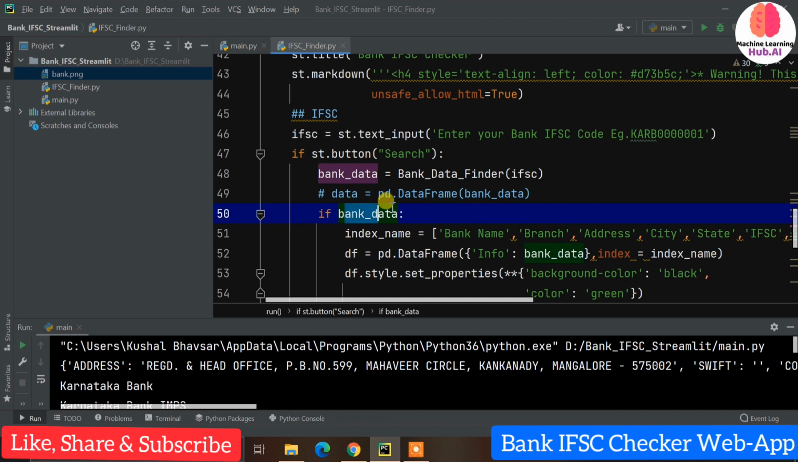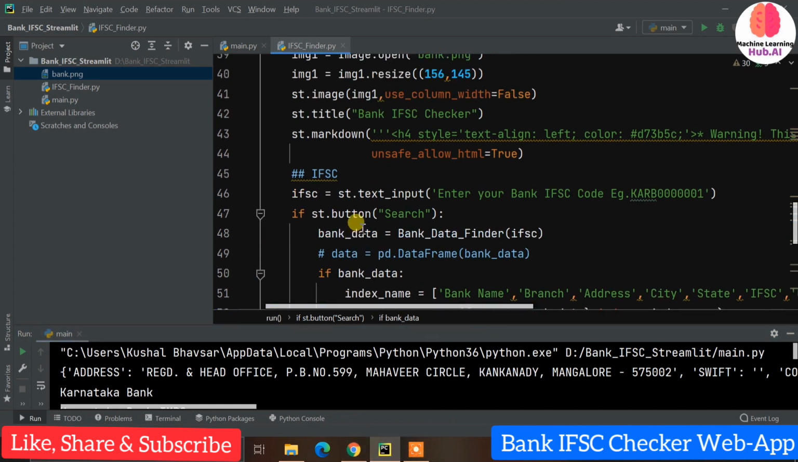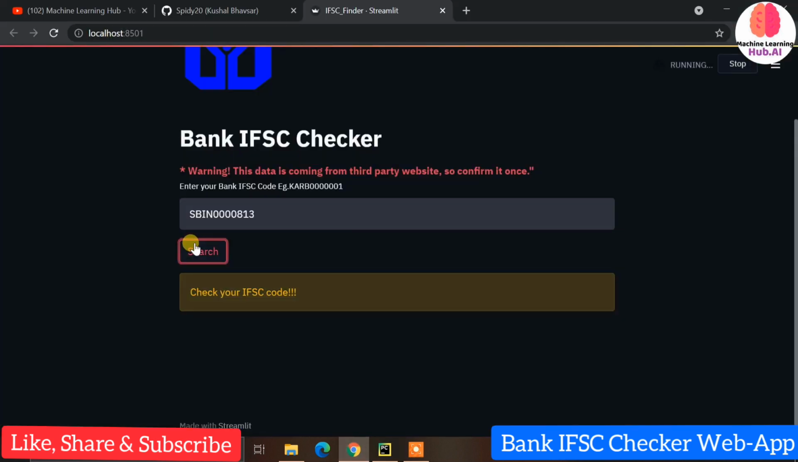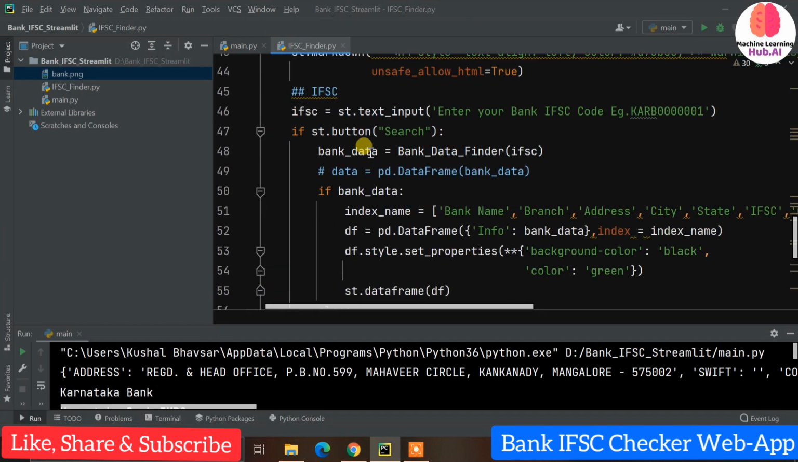But if any bank data is returned, meaning if it is returning a list, then what we need to do is, let me give you the example once again. I have just taken the sum of the IFSC code. Now I need to display the bank name, branch, address. You can see this is the name, address, city, state, IFSC, contact, UPI, RTGS, NEFT. These all are the labels, right? So I need to pass these labels.